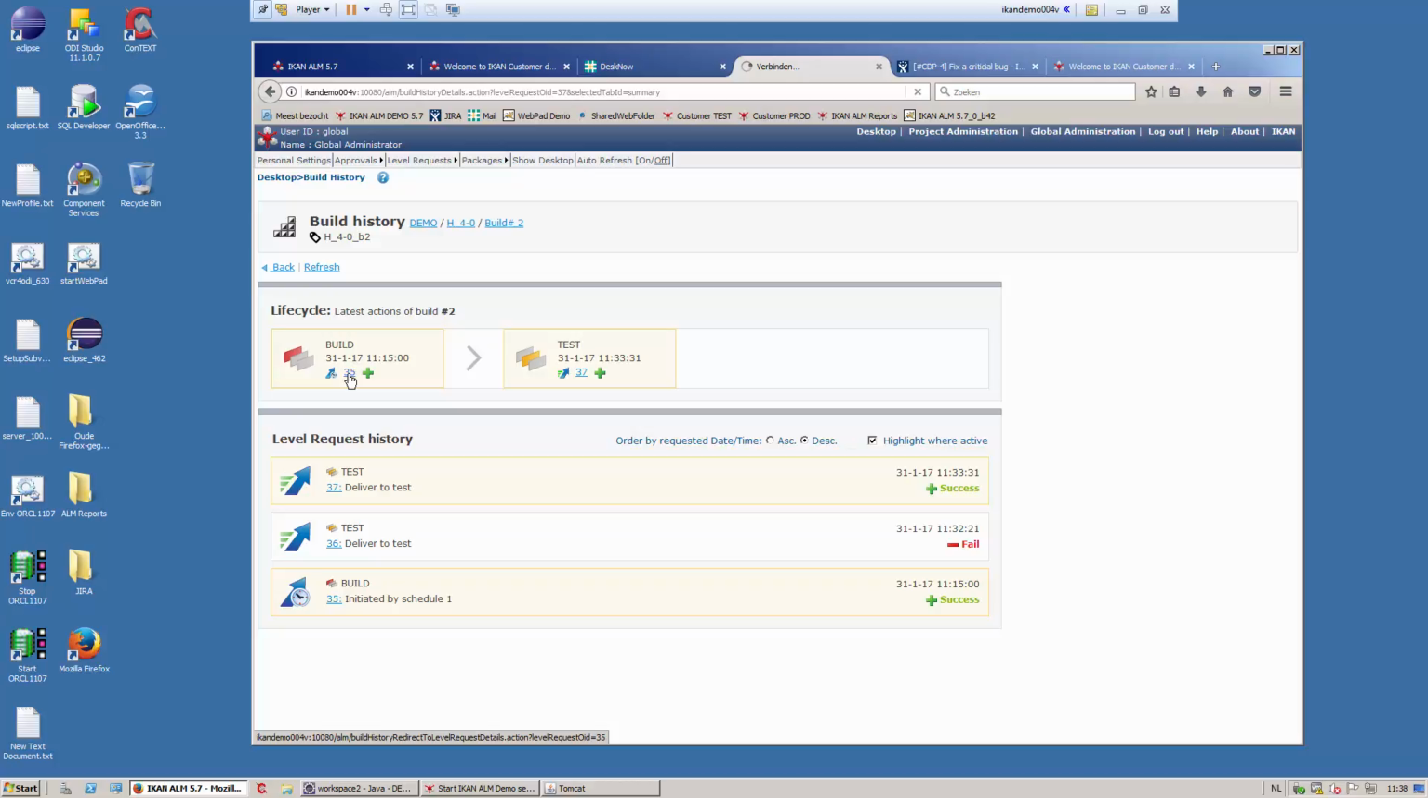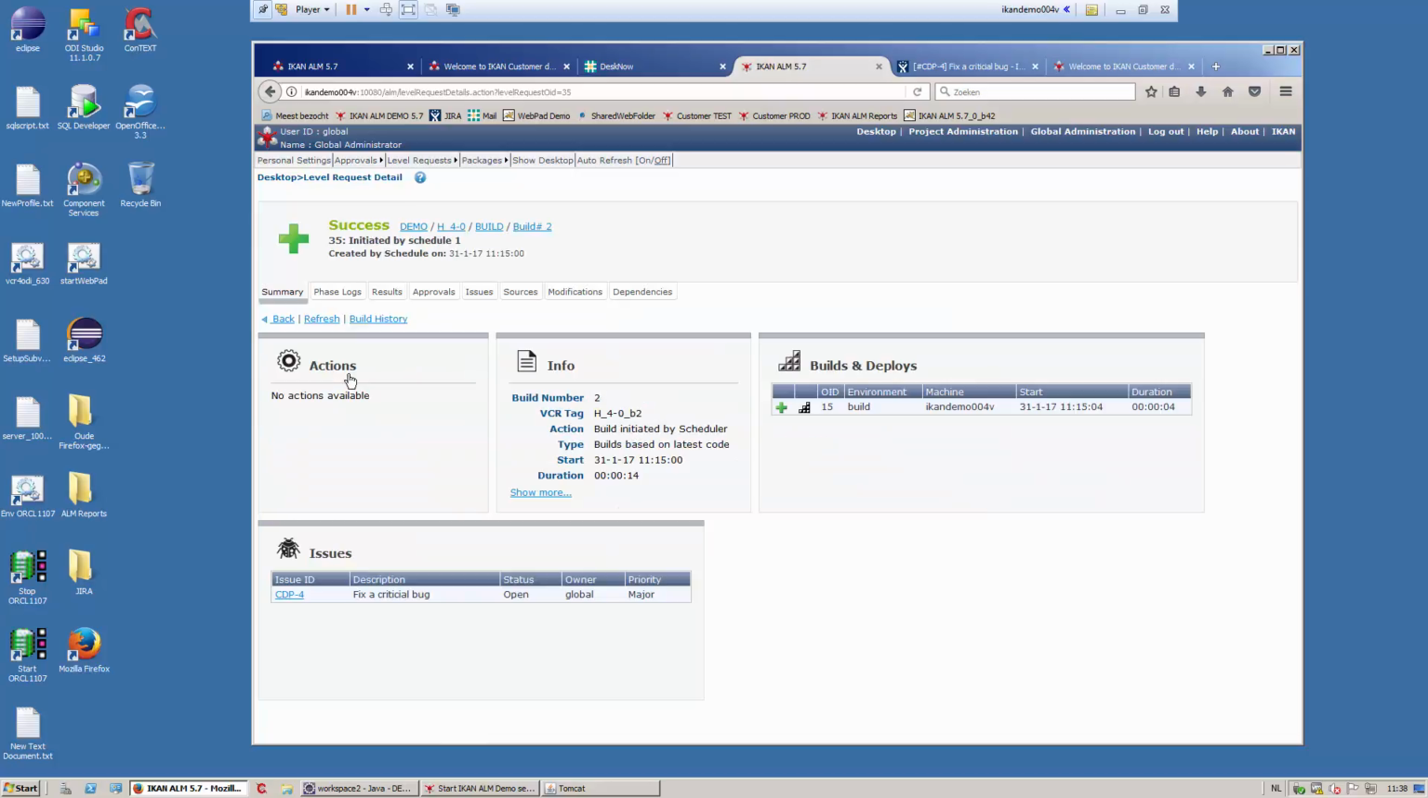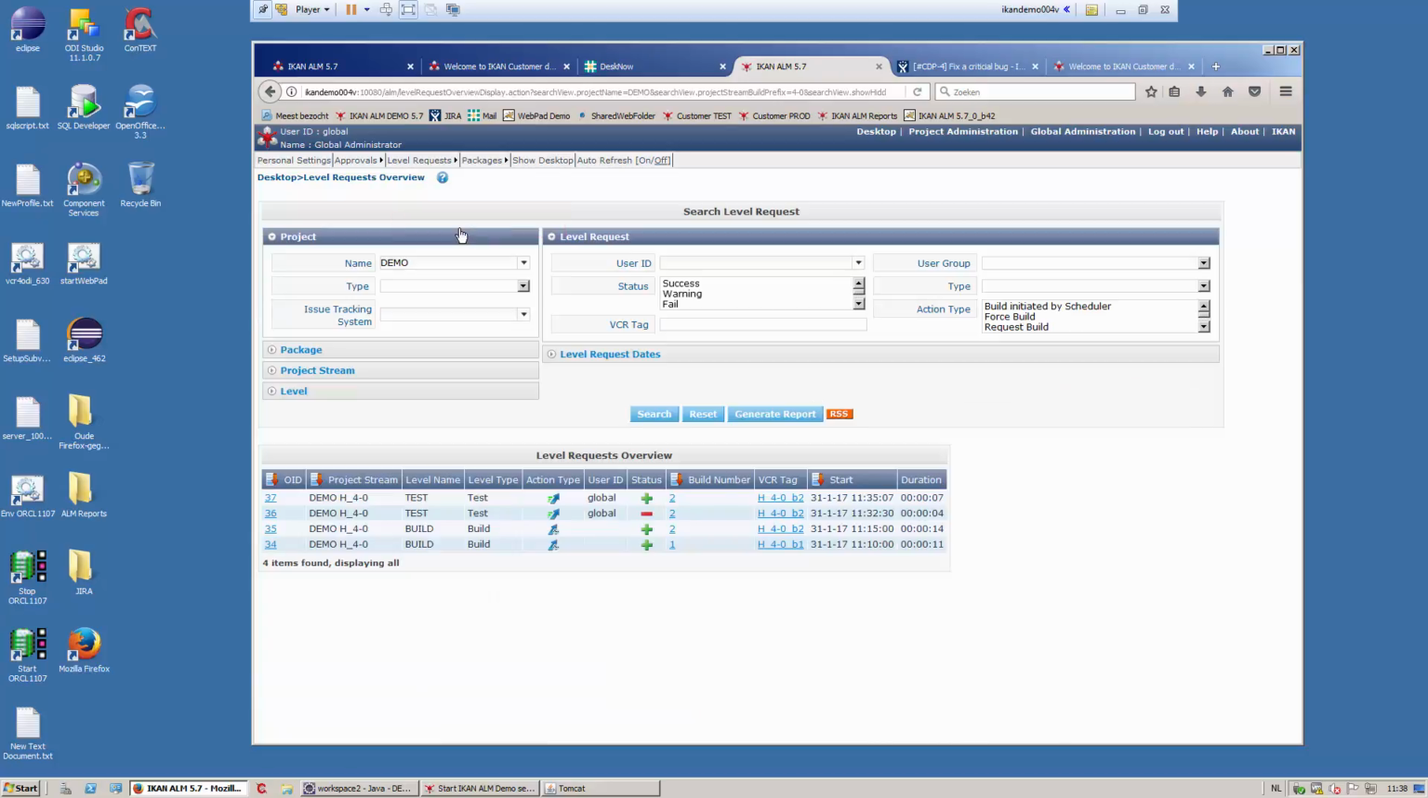For each item in the level request history, a link is available which jumps to the detailed overview of the specific environment or level. On the detailed overview, the header also provides some extra links. These links lead to the level requests overview screen, from where you can continue to the detailed information of the level requests.